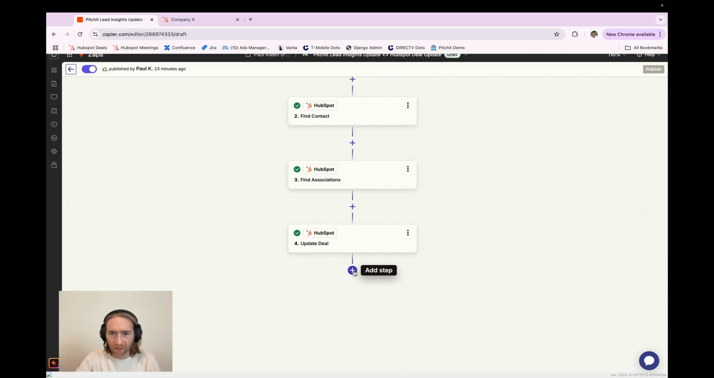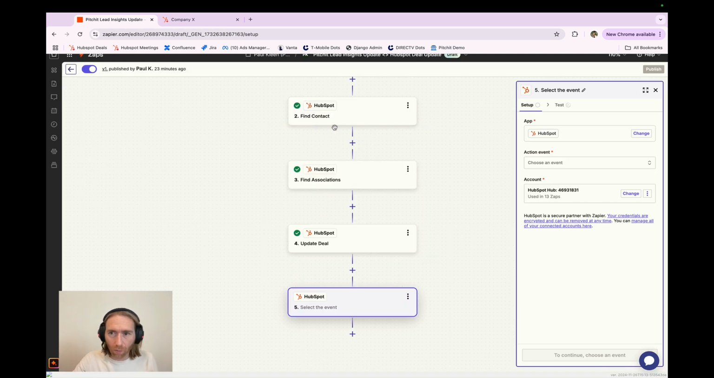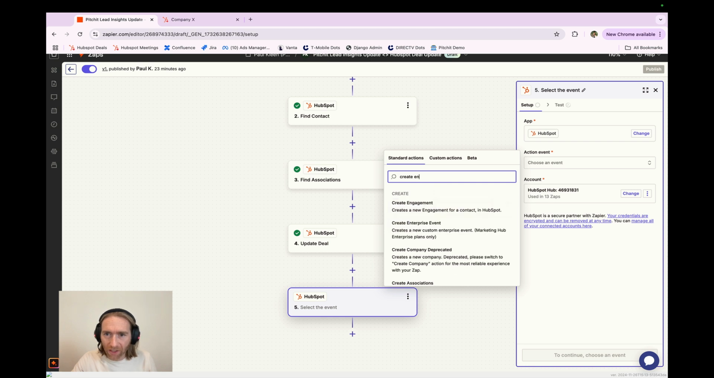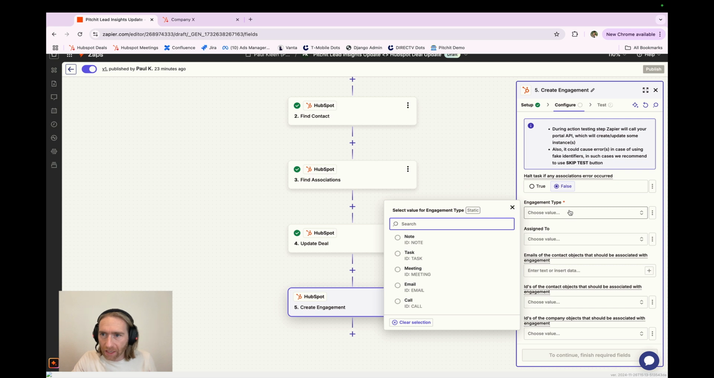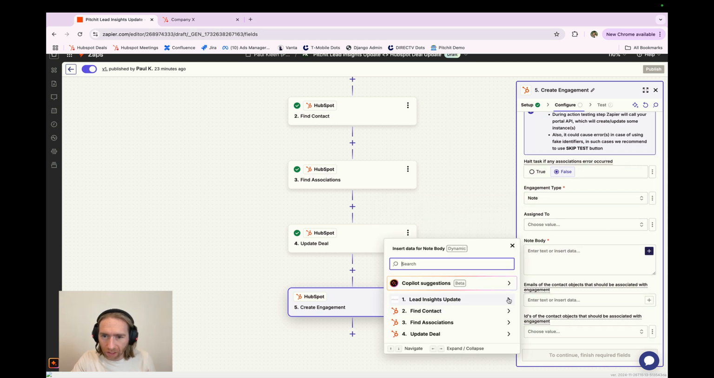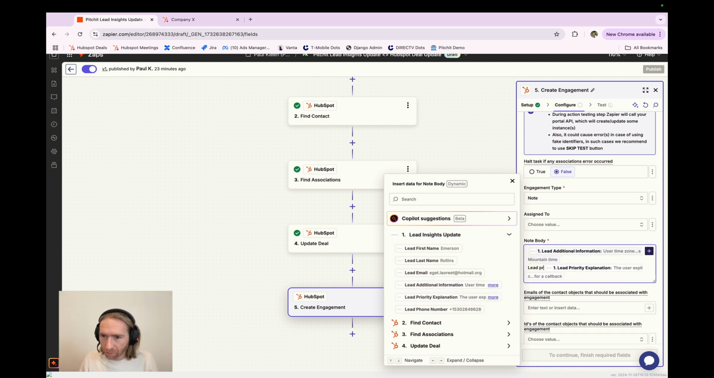All right, next and final step here, I'm going to do an engagement inside of HubSpot. And so I want to make sure that in addition to deal cards being updated, we actually see something posting on the timeline of the deal and the contact. The engagement type will be a note in this situation. For the note body, I'm going to create a custom value. Pitchit has those values. I'm going to give them nice little headers: lead priority explanation, right? And lead additional information. Okay, that's going to post.